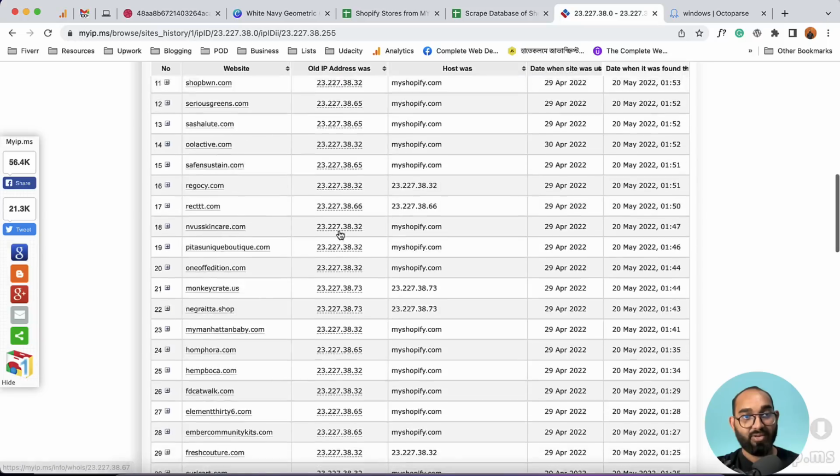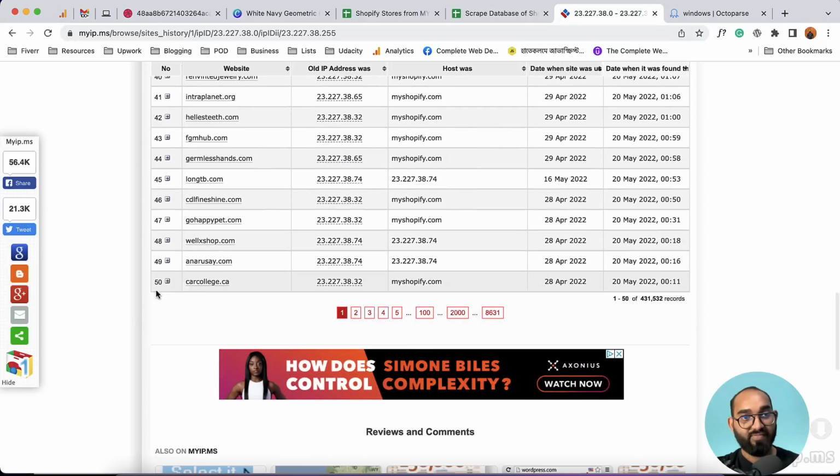If you take a look, we have got about 50 website records on the first page. On the second page, we'll have 50 more records. On the third page, we'll have another 50 records. So this is how we have to extract the data from all of these pages. We need to instruct our software, our tool, to visit each of these pages and then scrape the requested data for us.